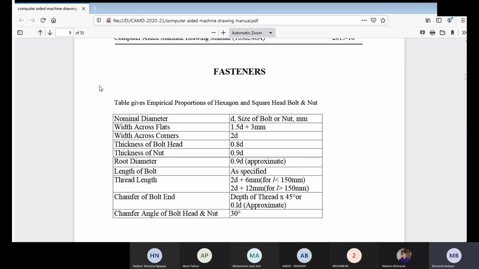Then the chamfer of the bolt end. We draw the chamfering at the end of the bolt. That is the depth of the thread times 45 degrees, or we can take 0.1 times the diameter directly. Then the chamfer angle for the bolt head and nut: for both, the chamfering angle will be 30 degrees. First, note these parameters.